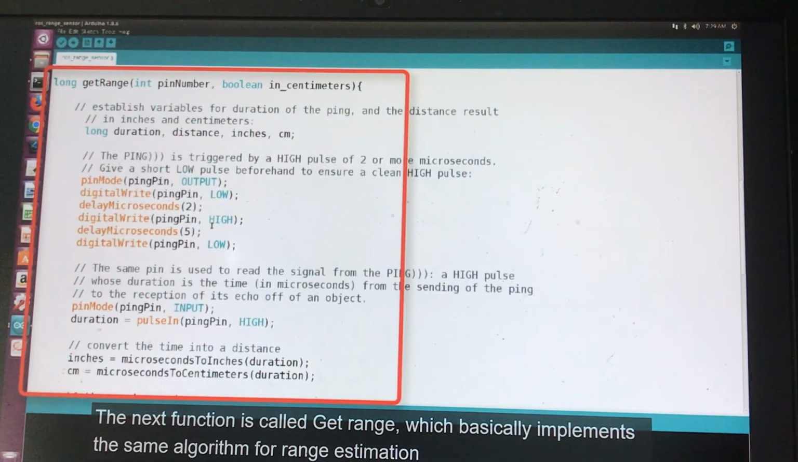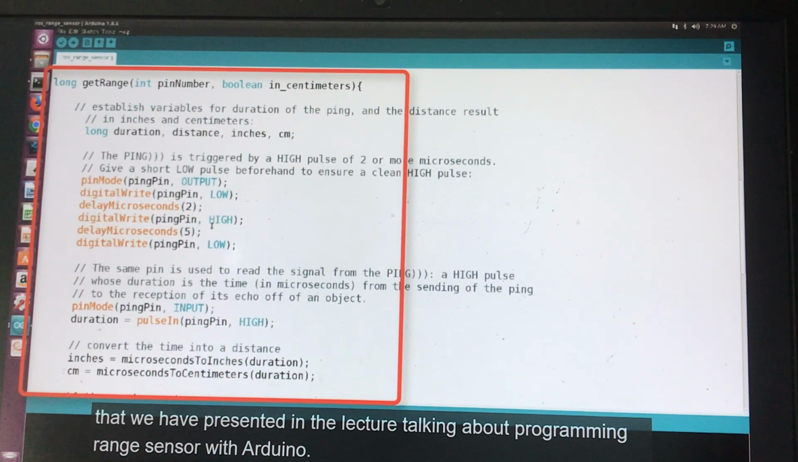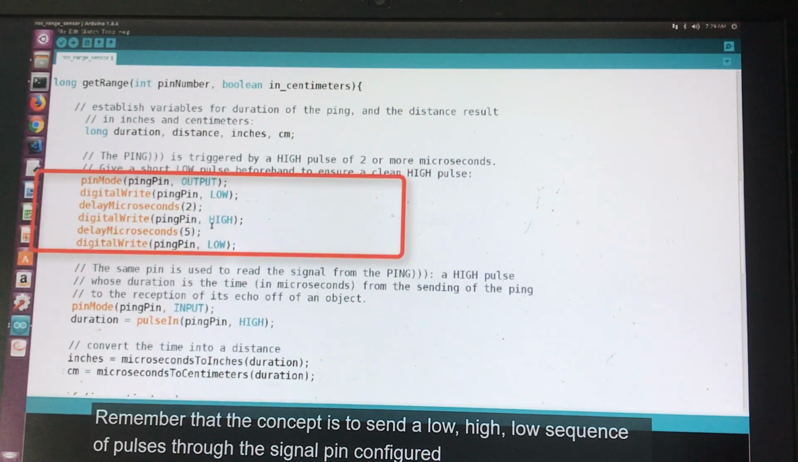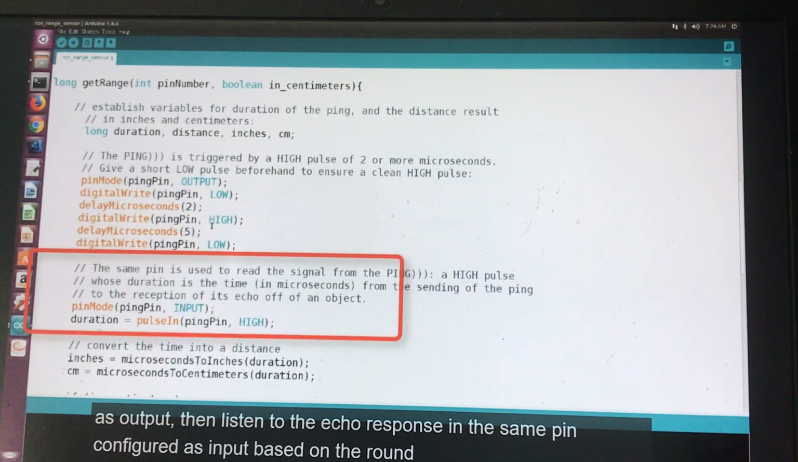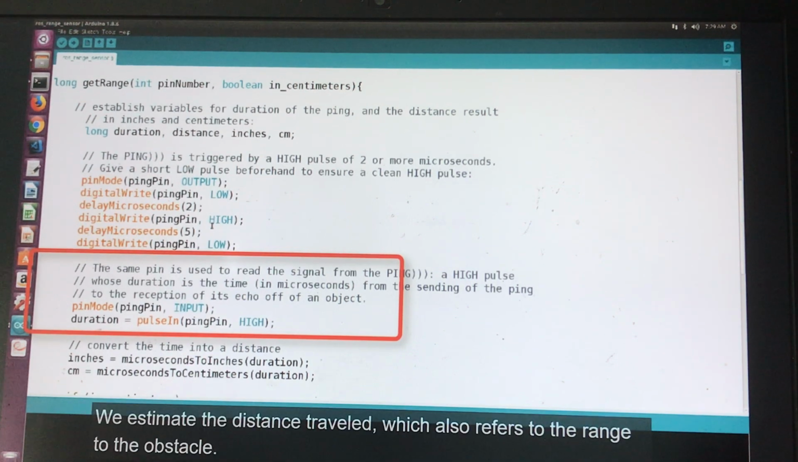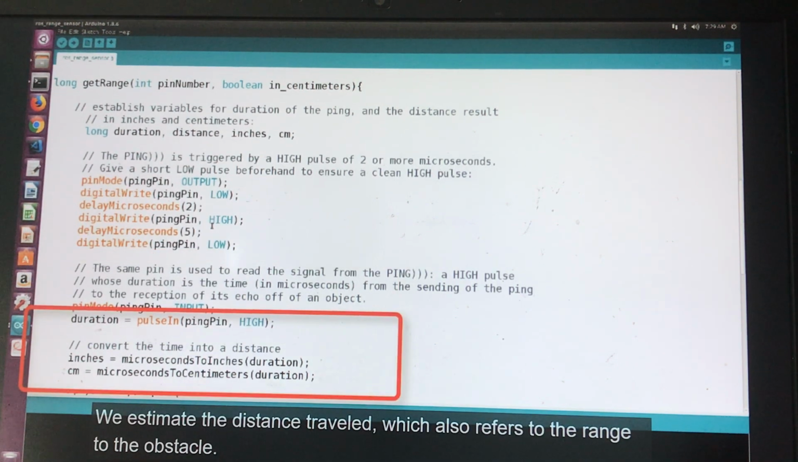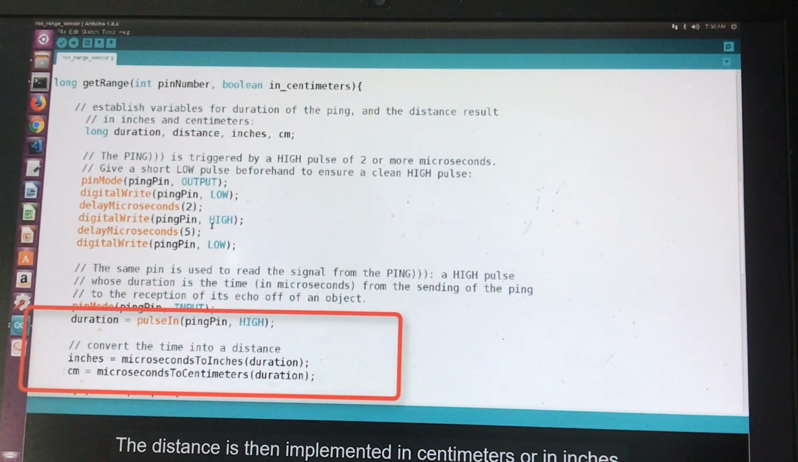The next function is called getRange, which basically implements the same algorithm for range estimation that we have presented in the lecture talking about programming a range sensor with Arduino. Remember that the concept is to send a low, high, low sequence of pulses through the signal pin configured as output, then listen to the echo response in the same pin configured as input. Based on the round trip duration, we estimate the distance traveled, which also refers to the range to the obstacle. The distance is then computed in centimeters or in inches.